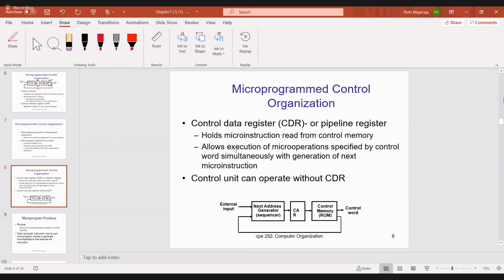After getting that micro instruction, you have to execute the micro operations specified by the control word. Some bits are useful for generating what? The next address of the micro instruction. Is it okay?